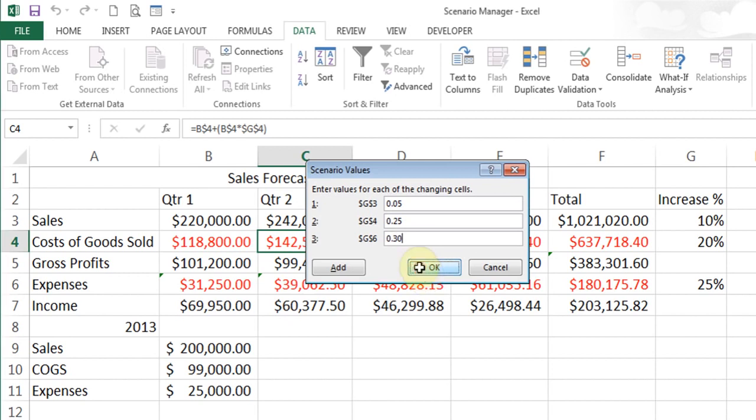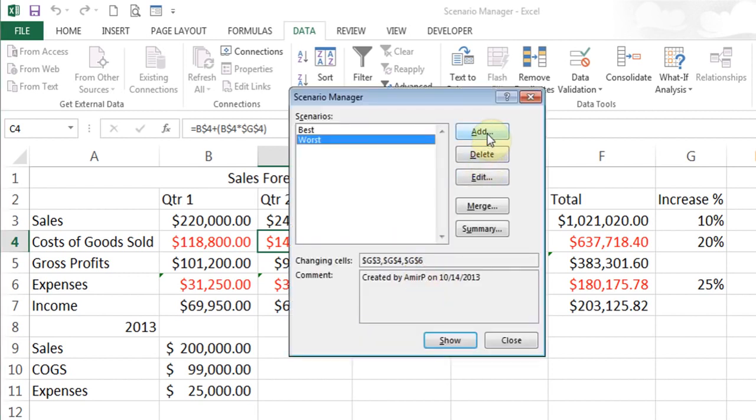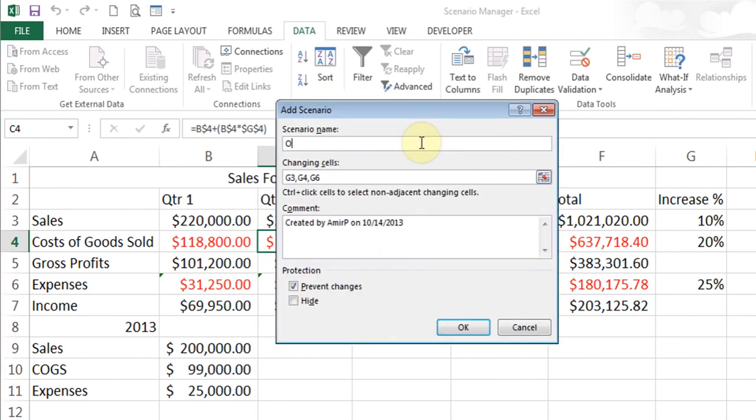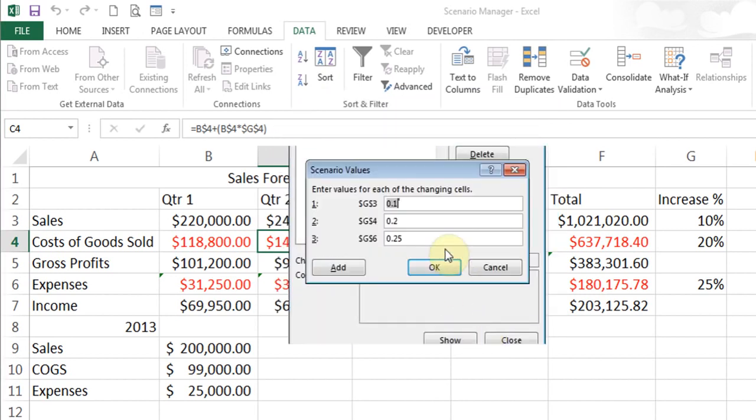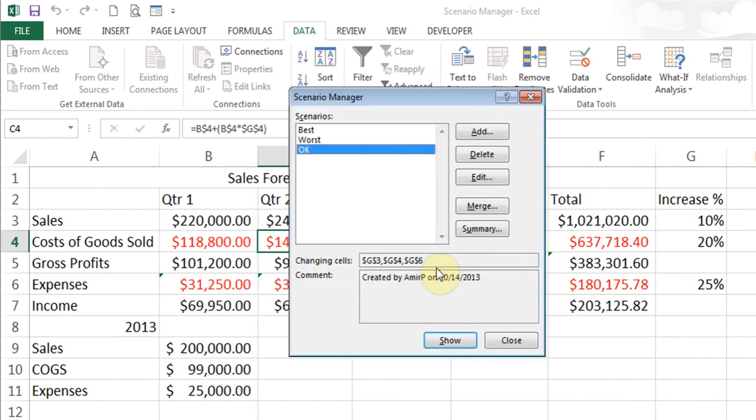I'll click OK, and if I wanted, I can add another one, and I'll say this is OK scenario. And the OK scenario is that sales has gone up by say 12%, cost has gone up by 18, and the expenses have gone up by 26. I click OK, and now I could just choose any of these and hit show, and these numbers will start to change behind me. Or I could even do the summary.